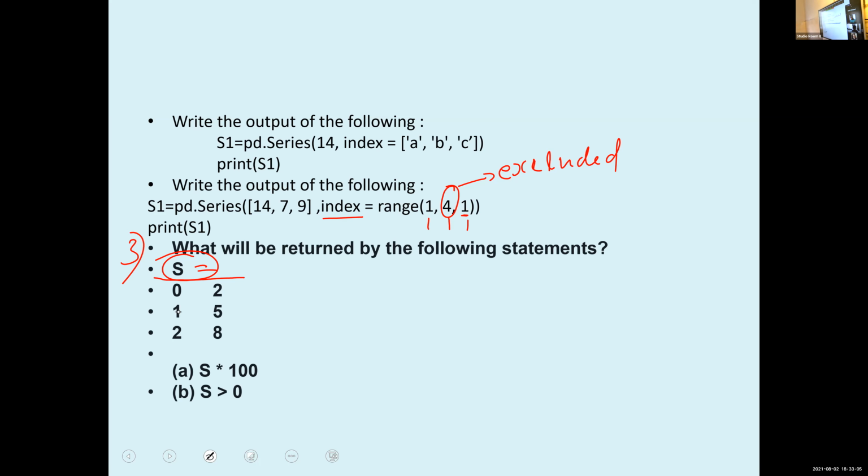Vidur, read the first answer. S into 100. 0, 200. 1, 500. 2, 800. Correct, Vidur. That is, index value is same for all the answers.